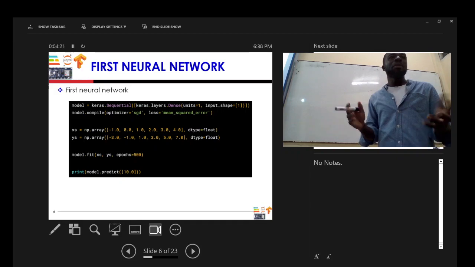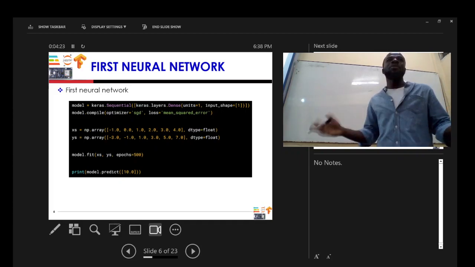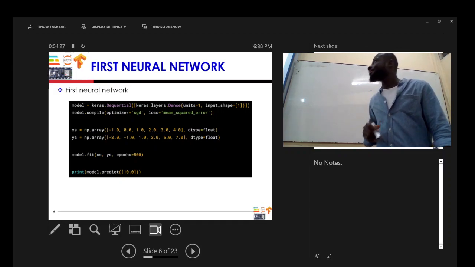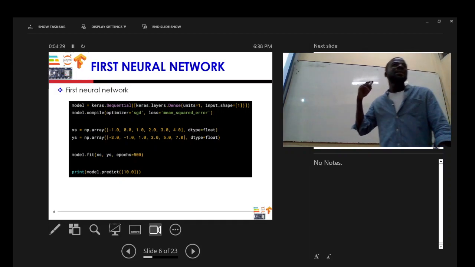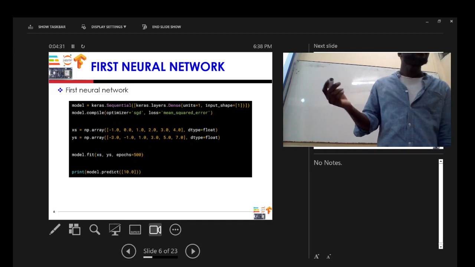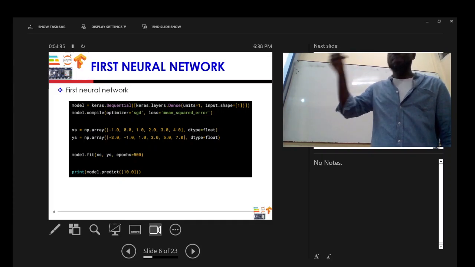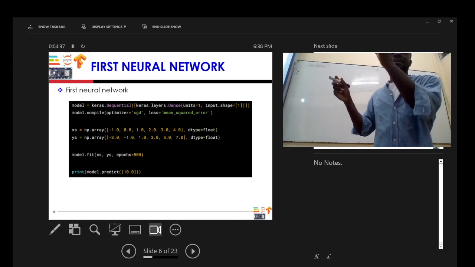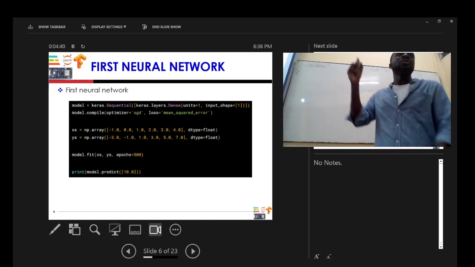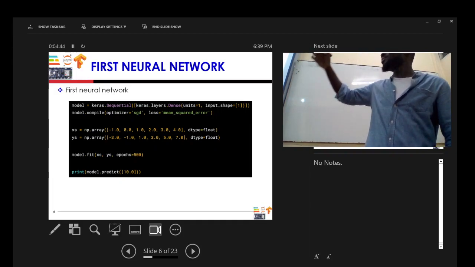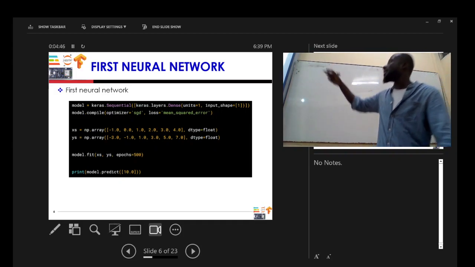So what are we doing? We want to design a model. So we just give it a name, model. The keras is the library we are using. So once you use keras dot something, the first name is the library, and the dot is a function within the library we are calling. So keras.Sequential, then in brackets keras.layers.